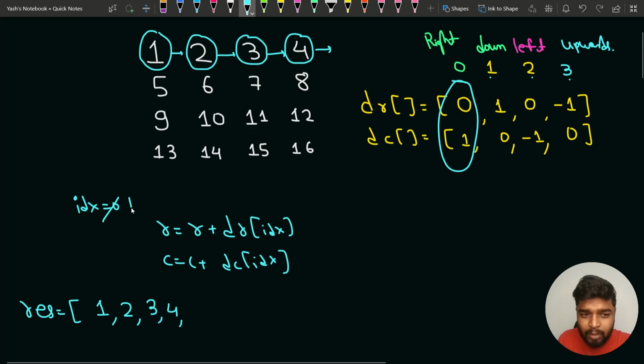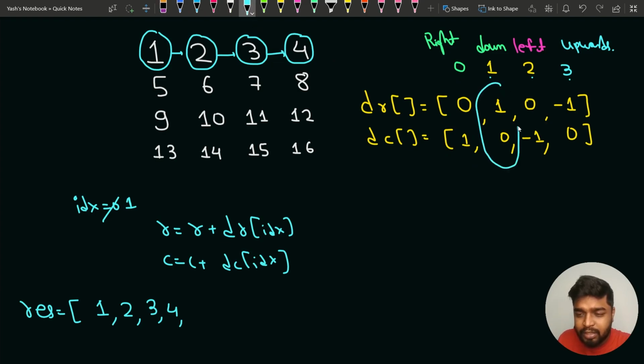Now my index will become 1. Whatever is at index 1 in the dr and the dc array indicates the change that you should make in order to move down. So when you're moving down, your row will increase by 1 and your column will remain the same. So now the updates will be done according to the downward movement here. So r plus 1 will be done and column will be the same. Then you will move down.